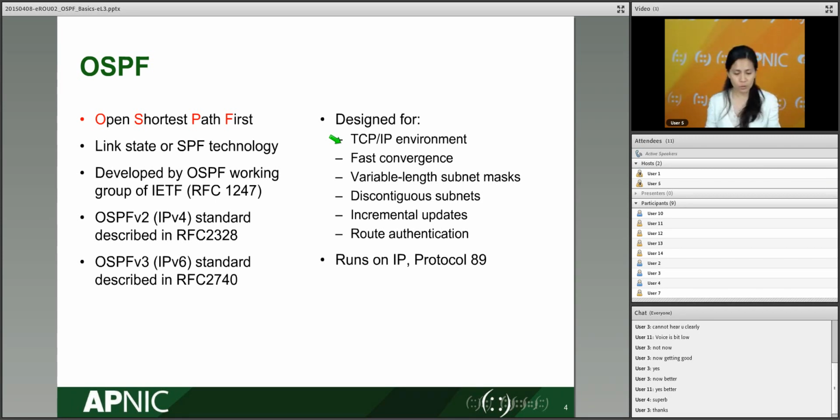OSPF also has fast convergence. One of the things that make OSPF a popular type of protocol is because of its fast convergence. Convergence is a timing unit. It determines how quickly OSPF or the protocol will be able to forward packets.